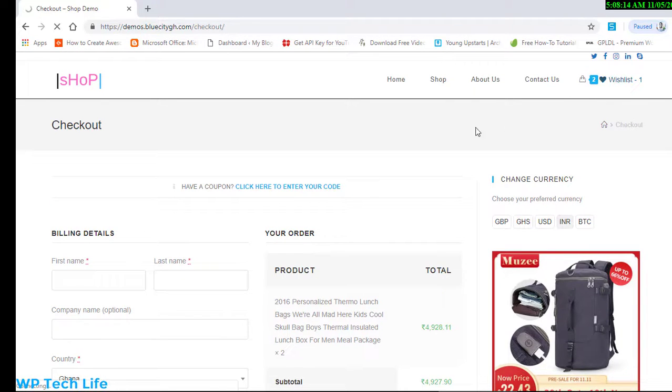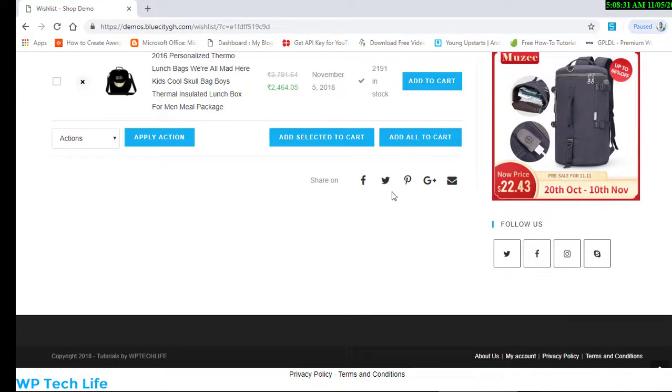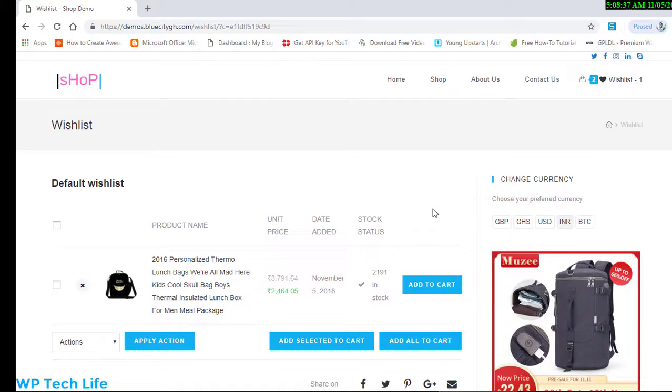So let's view our wish list too. So basically this is our wish list, so you can easily add that one to the cart and then process it. You can also make customers share it through social media networks. So basically this is just a demo of the website we're building.